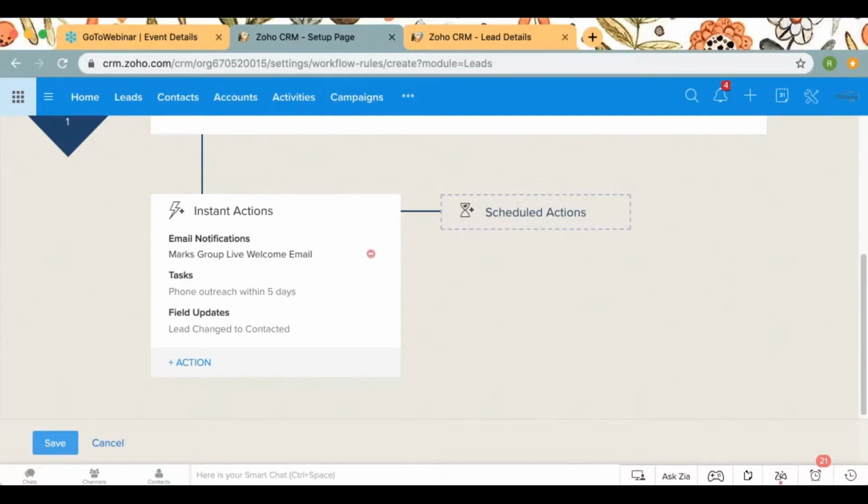Welcome to Mark's Group Live. You will have a task that's created: please outreach to this client within 5 days. The lead status field will update from not contacted to contacted.